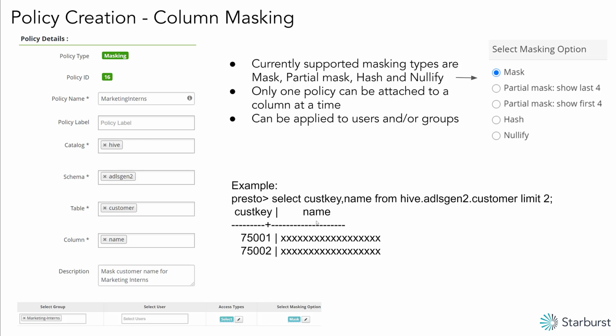What's great is it's seamless to the end user. They're just querying this, and if their policy matches, then they're going to see a mask. If not, they'll actually see the customer name here. Very, very easy to do.